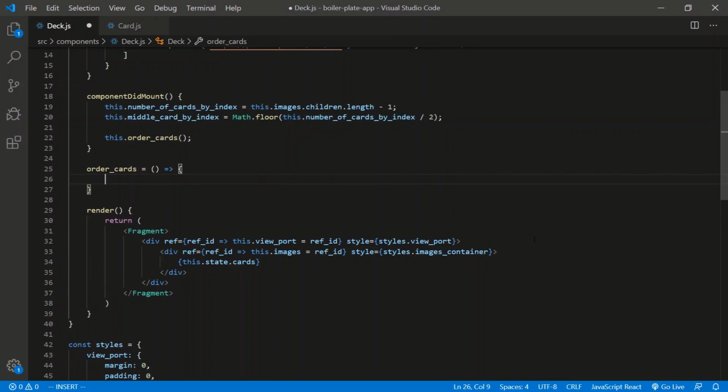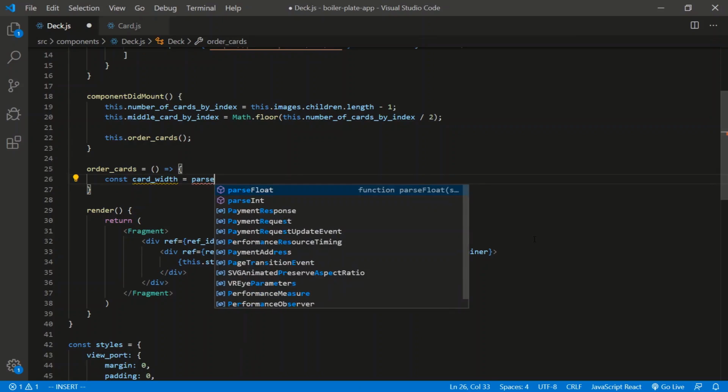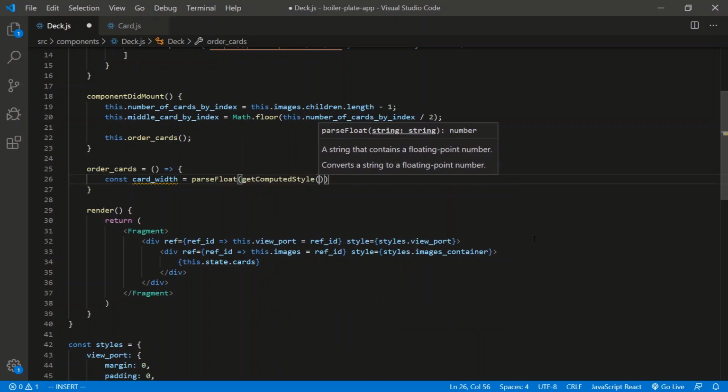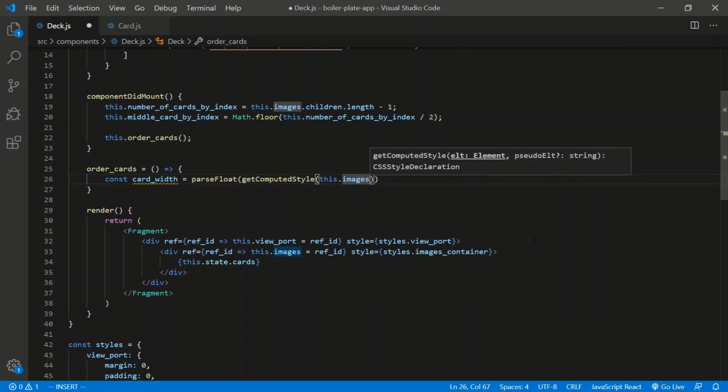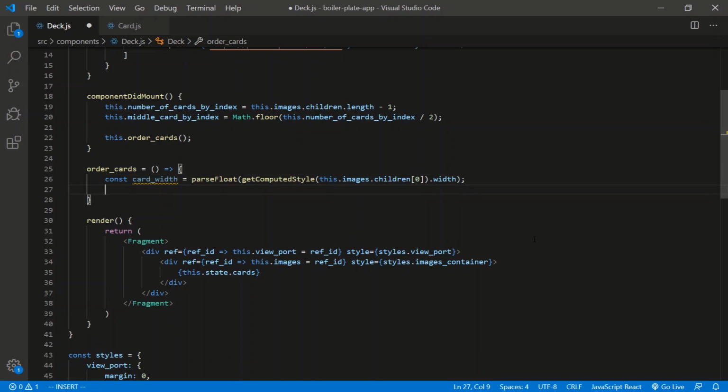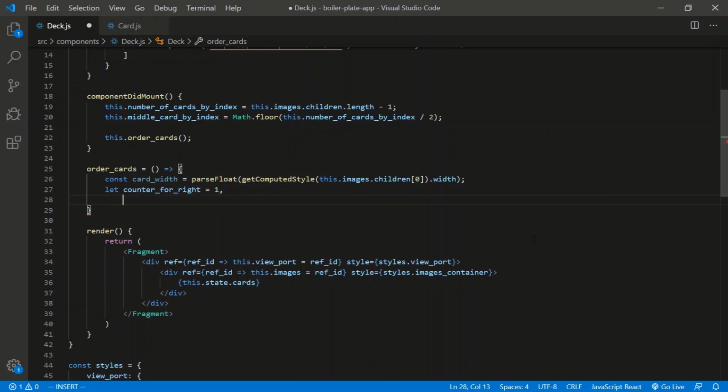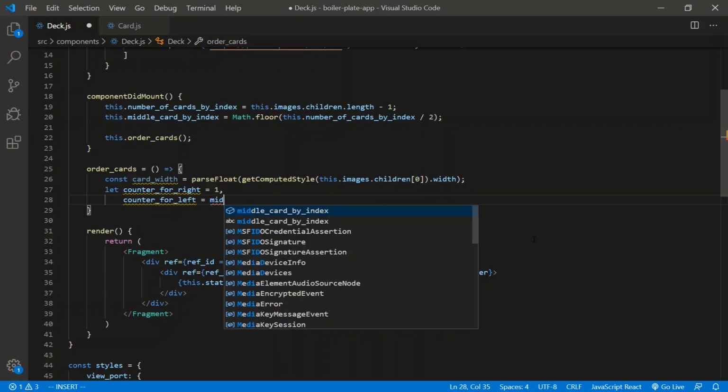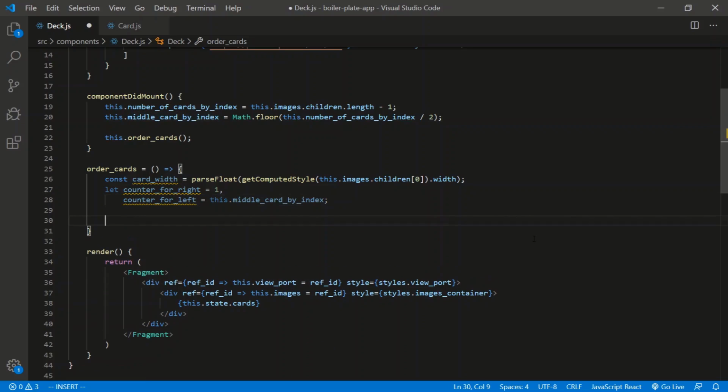So what are we going to need? Let's say the width of 1 card. So const cardWidth. We can get that with a parseFloat, getComputedStyle of any card. So images.children, we'll do 0, and is that proper bracketing? Yeah, here, width, there we go. And we need a counter for the right and a counter for the left. So the counter for right starts at 1, and the counter for our left starts at the middle card by index.